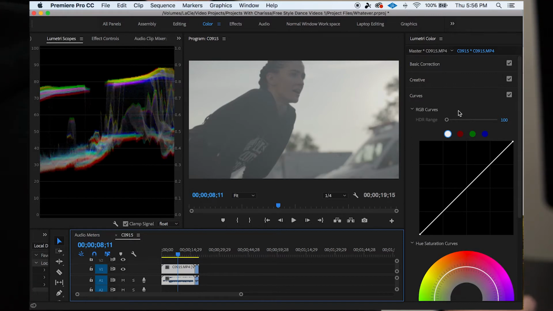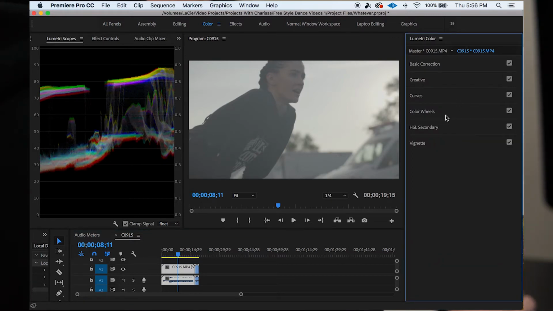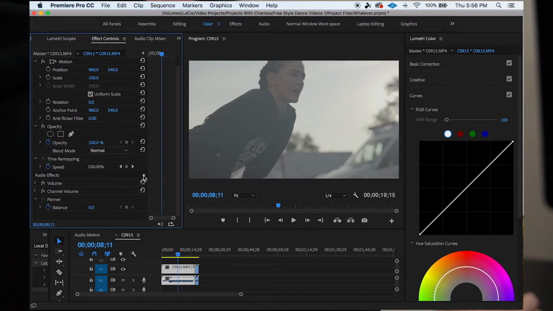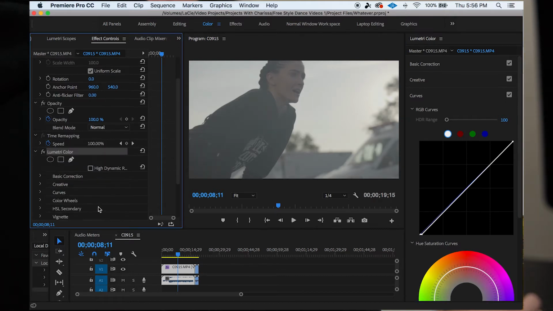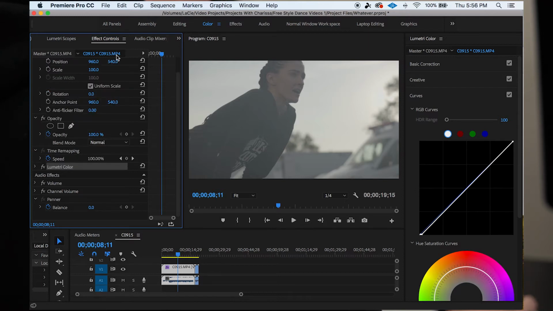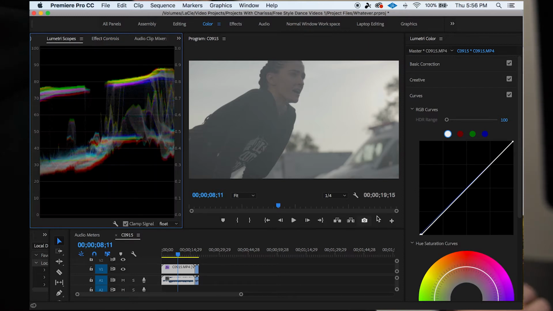Okay, so we're gonna start with the curves tool, which in the sidebar, you can find curves, or you can go to effects, go down to your Lumetri effect, and go to curves, and it will be here, just so you know where that is. So let's go back to our scopes.